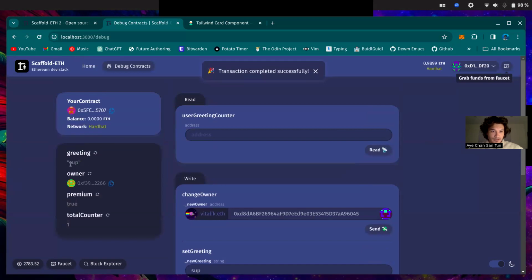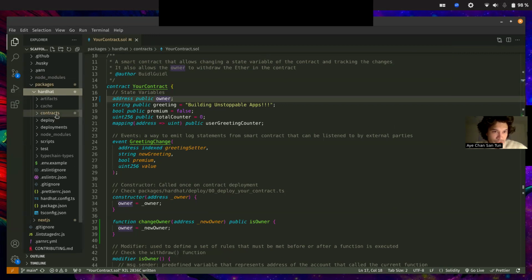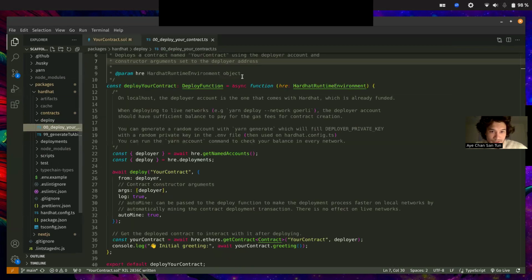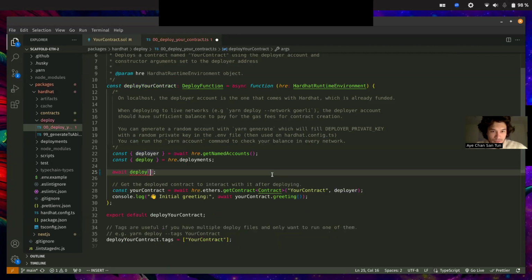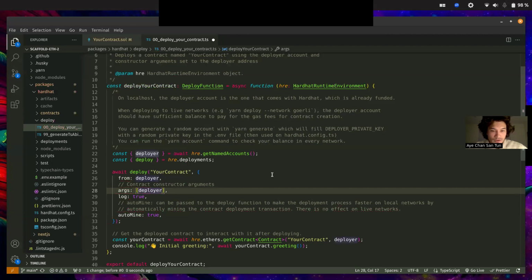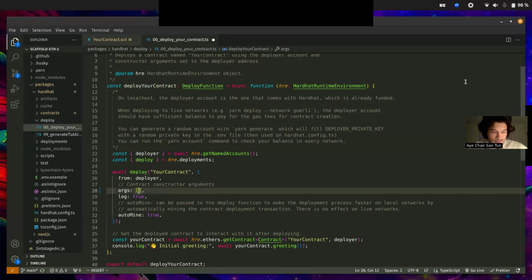Sick. So our greeting is updated, and that is awesome. All right, so now let us change ourselves to the owner of the contract so that we can change the owner. So let's go into our deploy script over here. And these arguments get passed into the constructor. We don't want the deployer to be the owner.